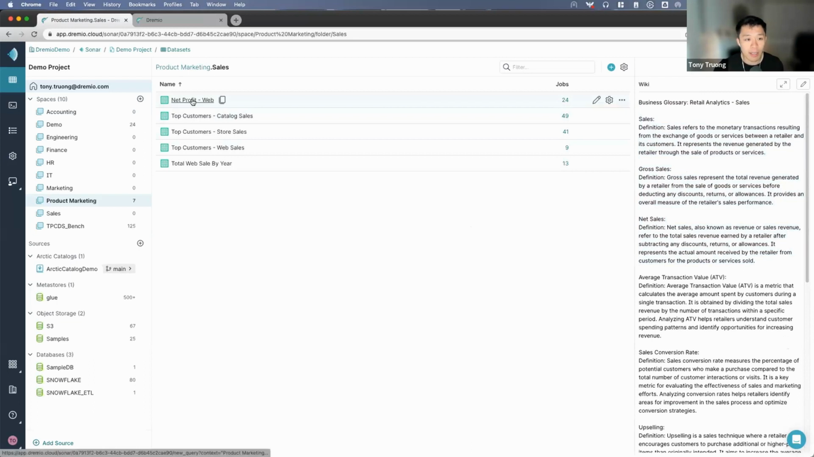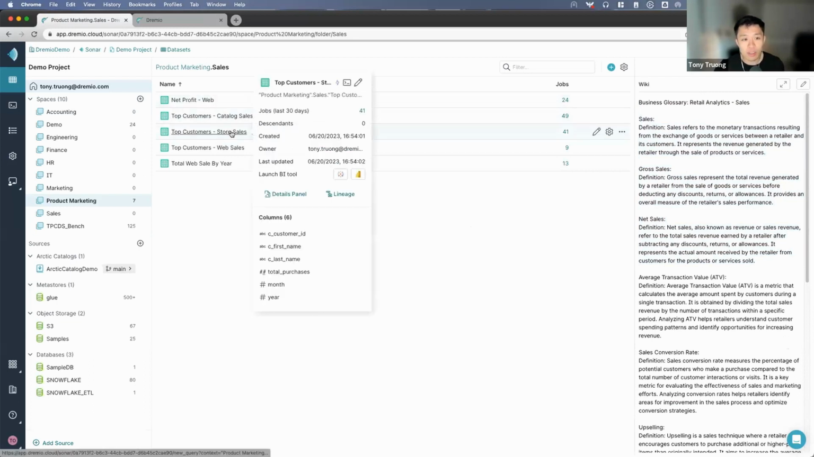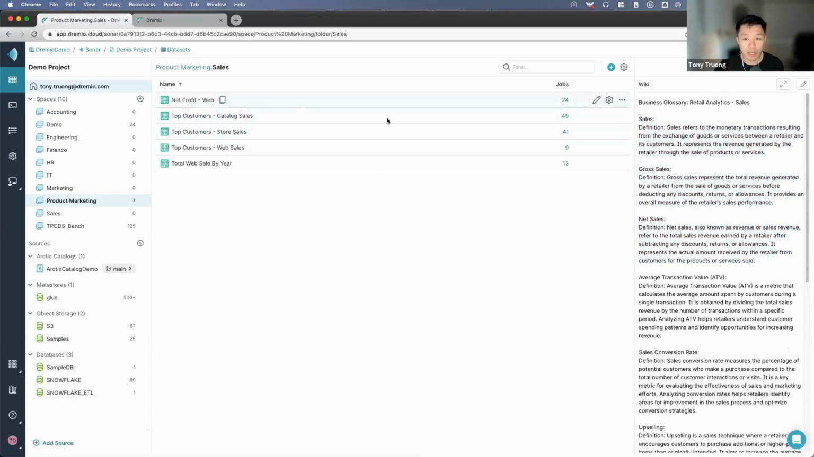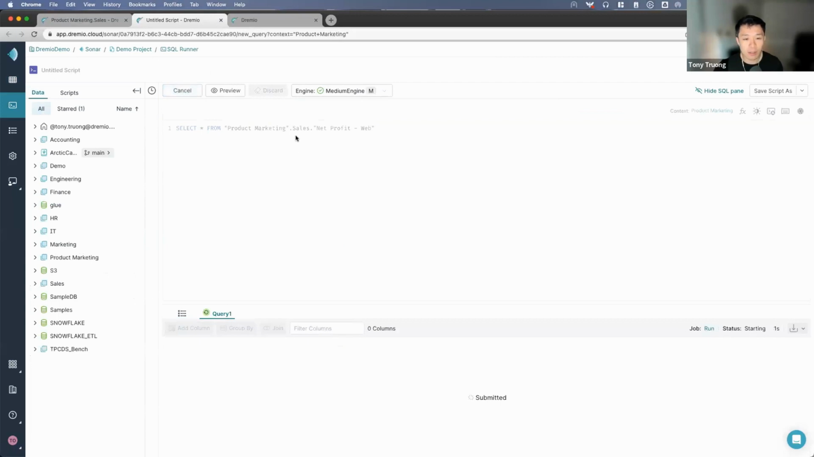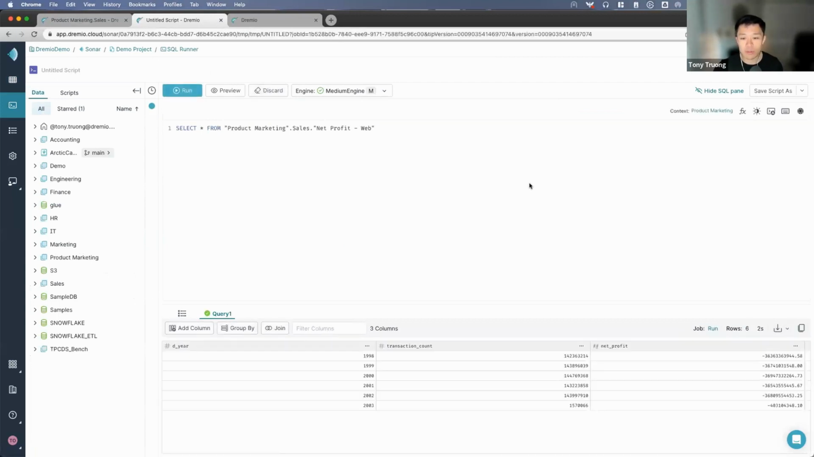So now, as a data consumer who has a business context, I can go in and understand this a little bit better. And what I want to understand now is, what is our net profit for the web channel? So there's 2 ways for us to go about this. This was a data product that was created for me ahead of time. I can go in and run this query. And as a non-technical data consumer, I don't know any SQL. So I'm just running this and I know that I'm getting the data that I need.